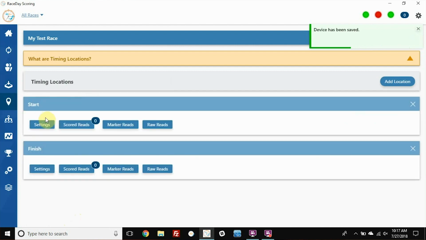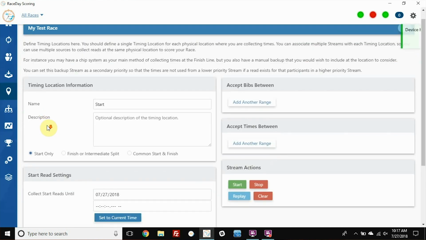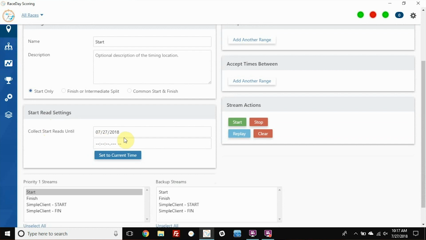Okay, my locations, I'm going to click settings and I'm going to set my priority 1 stream to be, instead of the default start, simple client start. And I'm going to collect start reads until, I believe it was 35.